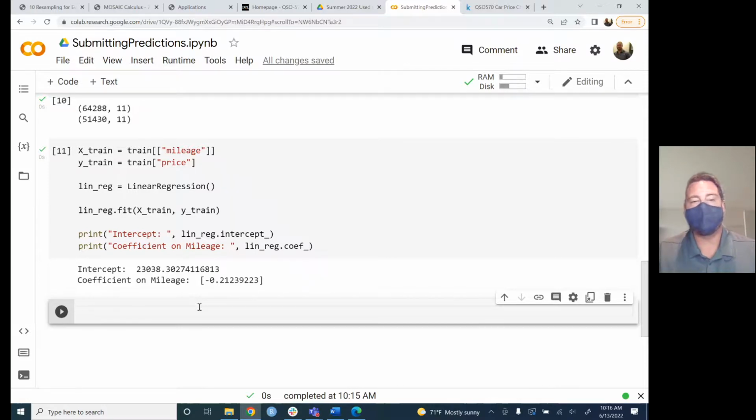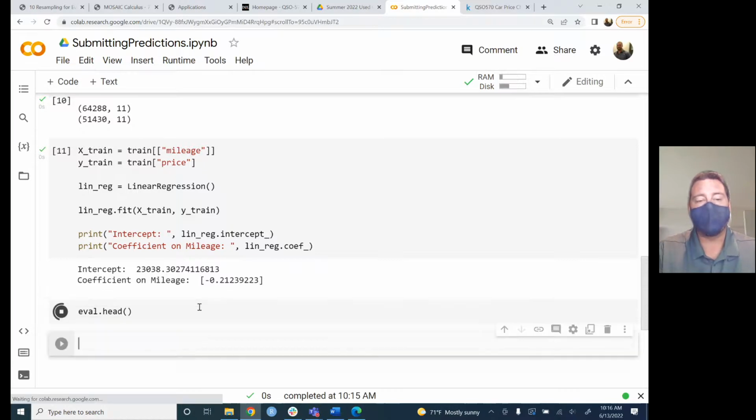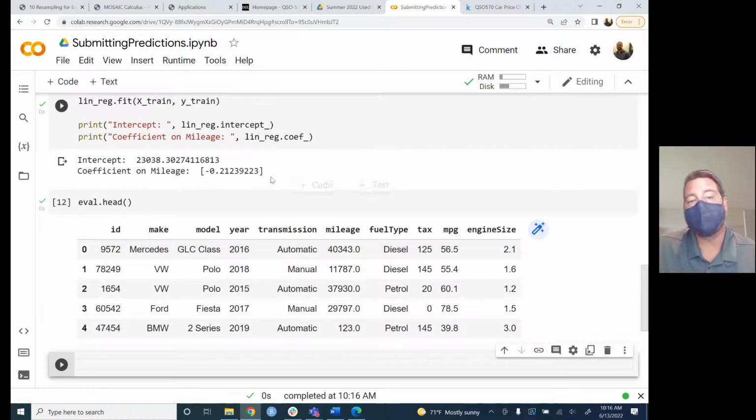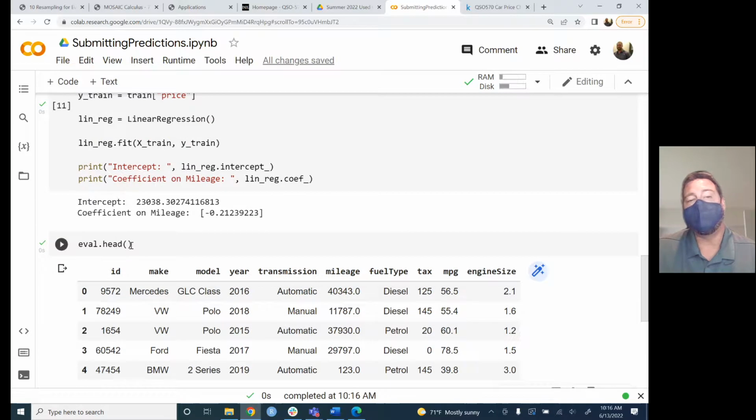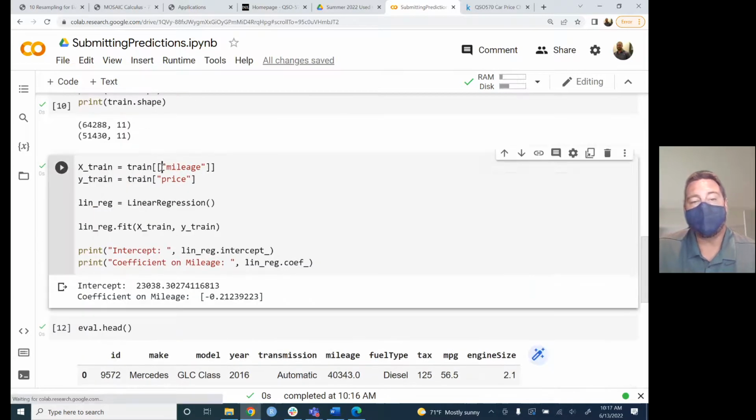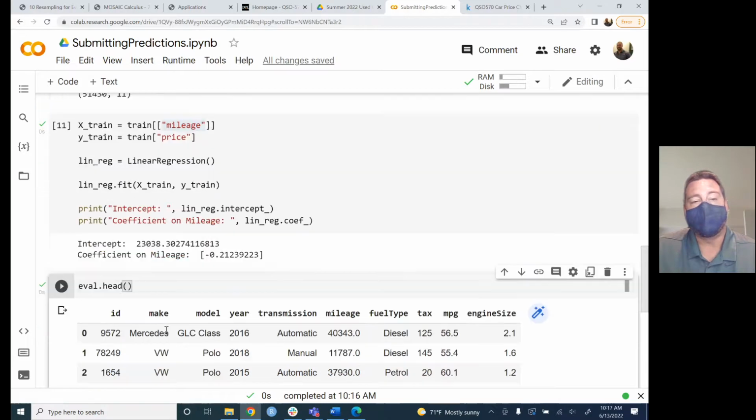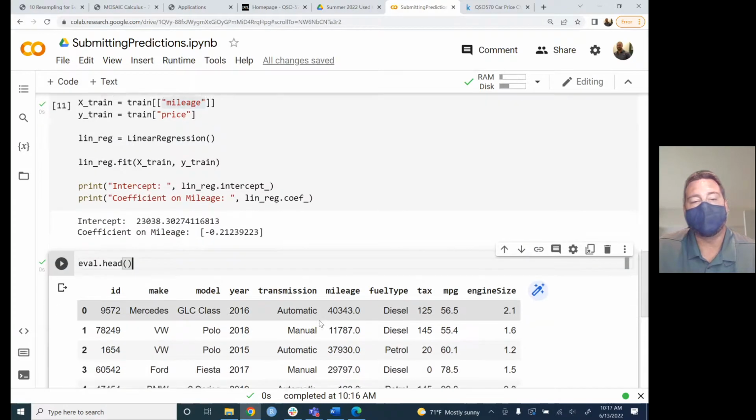One thing I want to point out is that when we go to make predictions from a model on new data, the new data that we feed to the model has to look exactly like the data that the model was fit on. Really what we mean by that is it has to have exactly the same columns. So because we fit a model that was allowed to look at just the mileage column, we're going to need to do the same thing for the evaluation data. So we're going to need to get rid of all these extra columns.